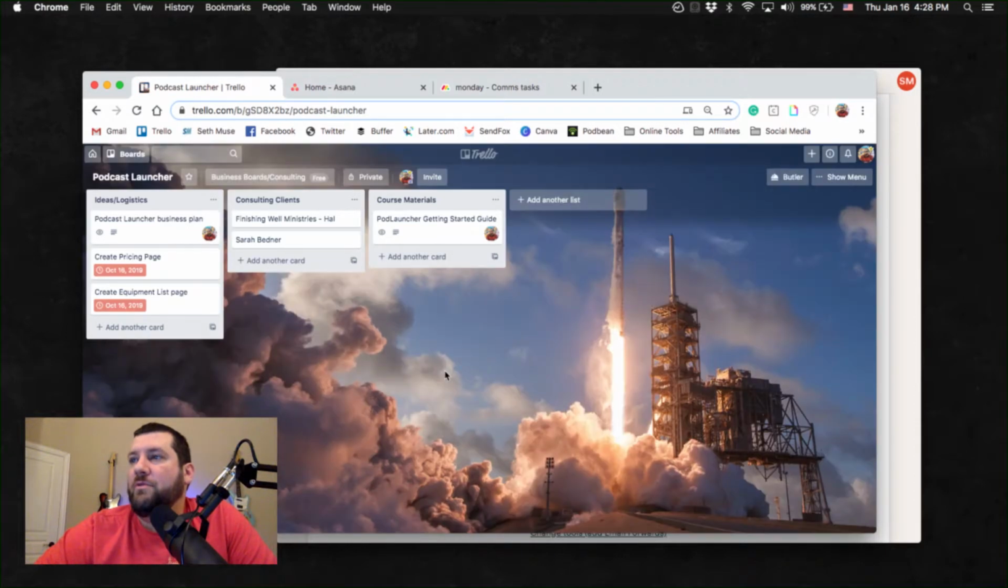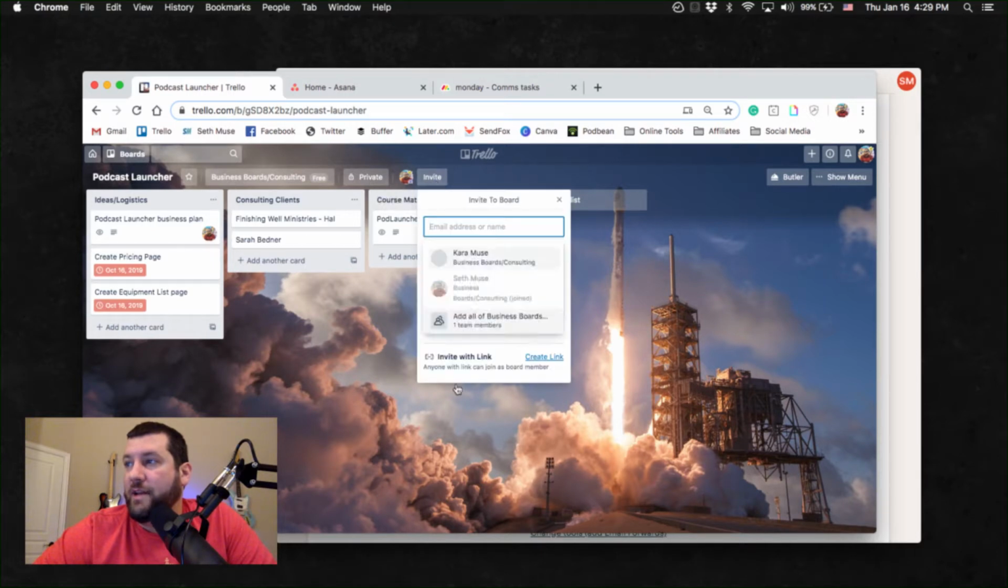Okay, so we've got ideas, logistics, consulting clients, course materials. You can tell these are people I've talked to or whatever, but I'm not doing anything with. So over here, each of these is a card. You can see how that moves, and you can move from column to column. You can create more columns, invite people to join this. See, it's set to private, but I can still invite whoever I want to put in here.